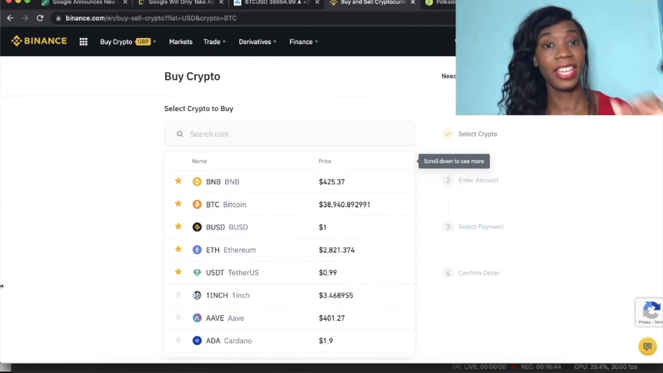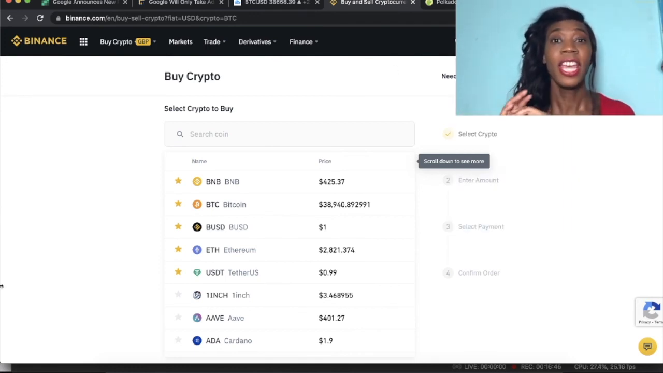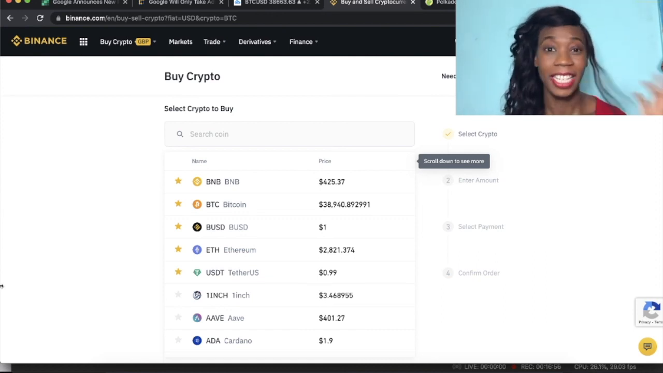If there's anything else you guys want to find out, I think that's a nice straightforward tutorial. If you're brand new to Binance, you want to start putting in trades, you want to start buying cryptocurrency, it's a nice, simple, easy way of doing it. That's exactly how I started. Did it the nice, simple way.